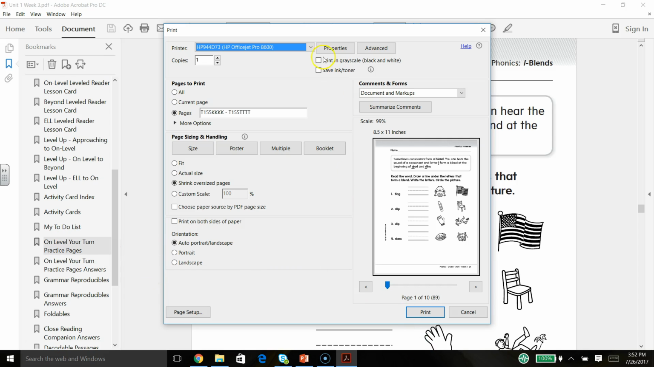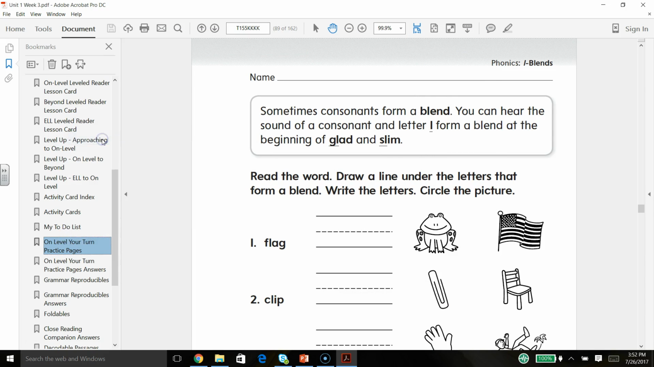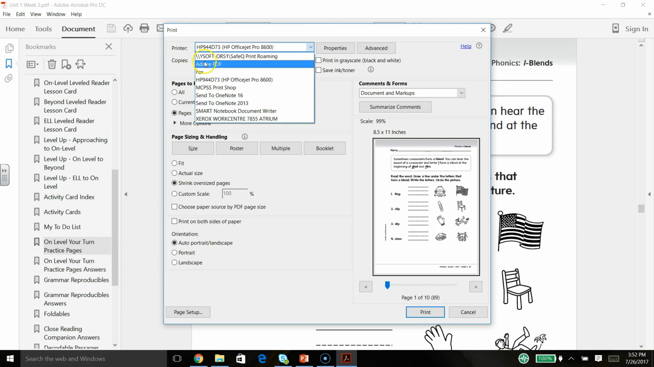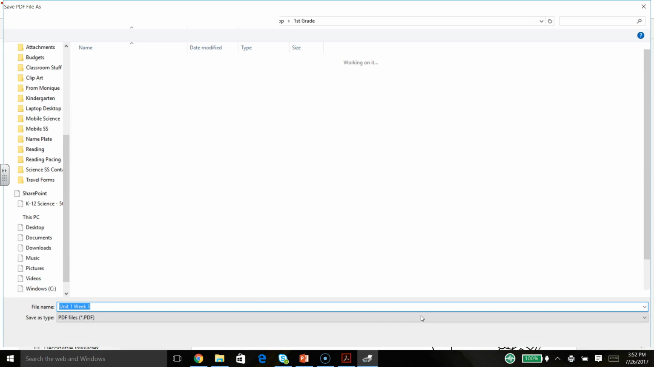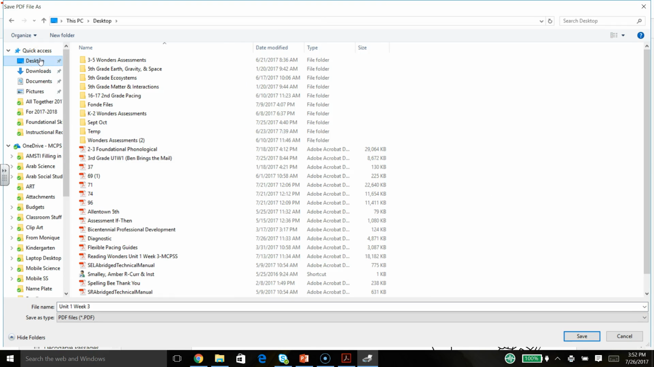So what you can do, you can cancel. Same thing, right click it and go to print sections. And instead of sending it to your printer, you would send it to Adobe, and it will print a PDF file. So when you hit print, it's going to ask you where you want to save it. And I usually save things to my desktop so that I know where they are and I can move them later.